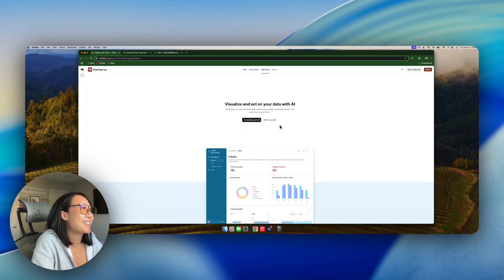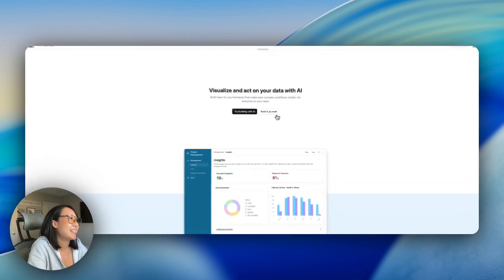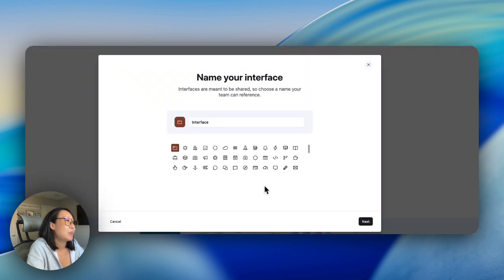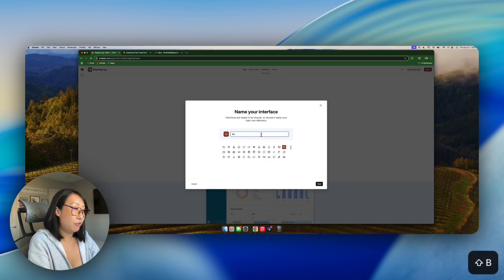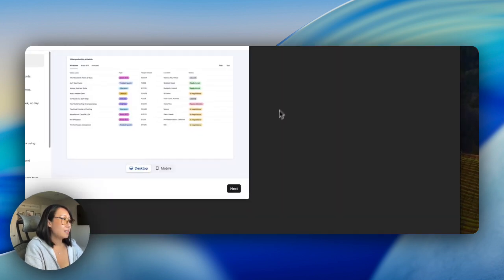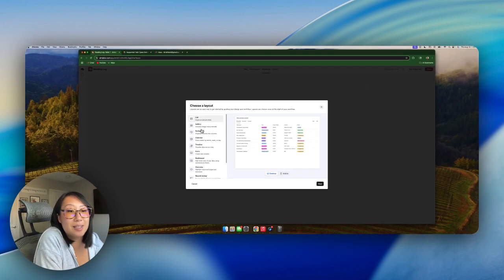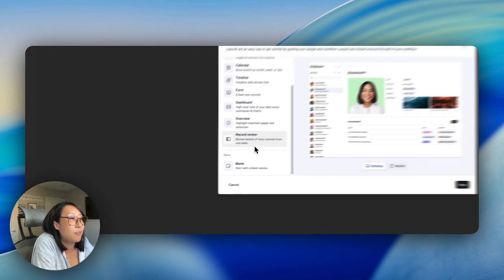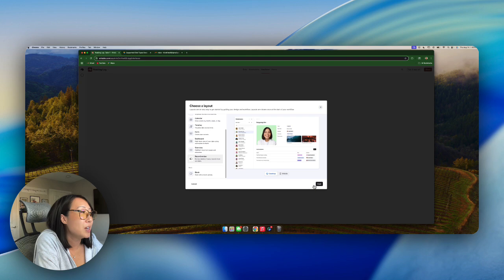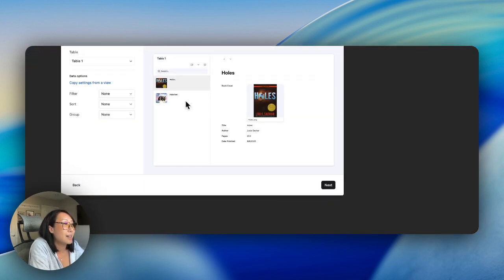So what we're going to do is take a look at these interfaces and build one ourselves. Let's go in here and create a reporting dashboard, to keep it simple, of books I've read. As you can see, there's a ton of different layouts, but for this one, let's go with something fairly simple, the record view. And we're going to hit next.